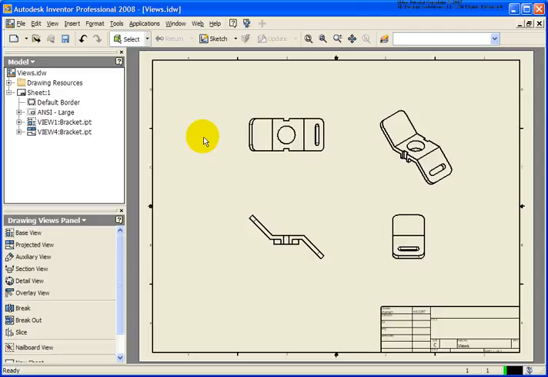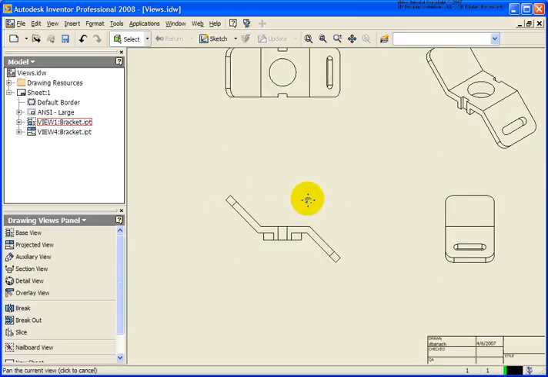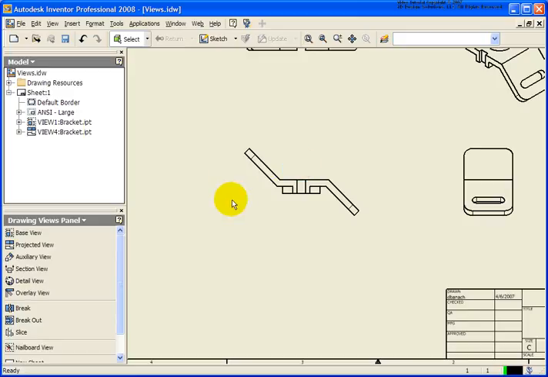In this lesson, we will be covering how to create an auxiliary view, section views, and detail views. The file that I have open is called views.idw, and it is located in the Chapter 5 exercise folder. So I'm going to zoom back up on the front view here.